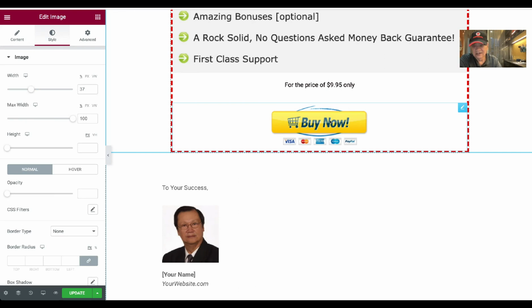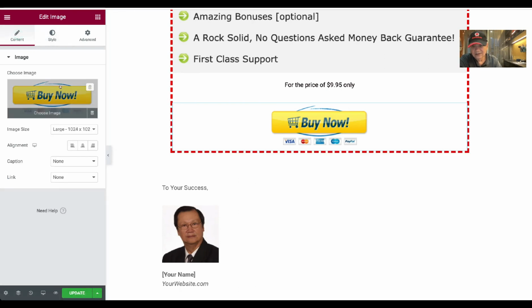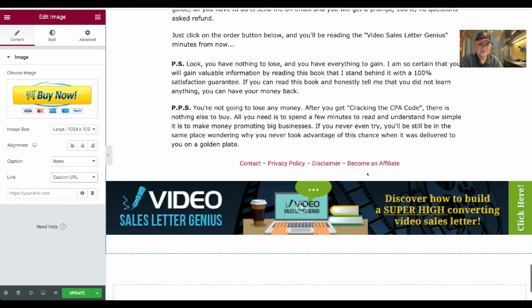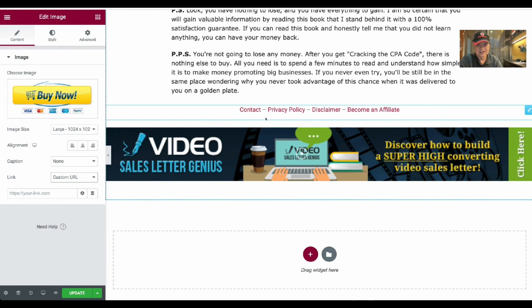Same thing, when you click here, you go back to content, you look at the button, then you look at the link. Okay, this is where you put a custom URL link. This is the link that you put in your PayPal account. So you have to set up a PayPal account, $9.95 for the book, and that's it. People press, go to your PayPal, and they will make payment into your PayPal account. And that's it. I think you completed the whole sales page already. All right, obviously at the bottom I have all the contact and all this.